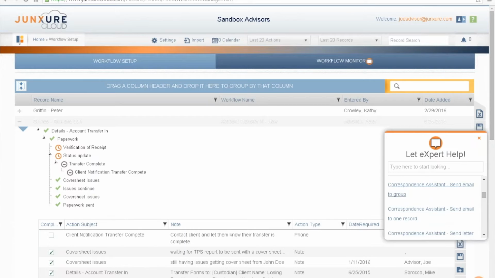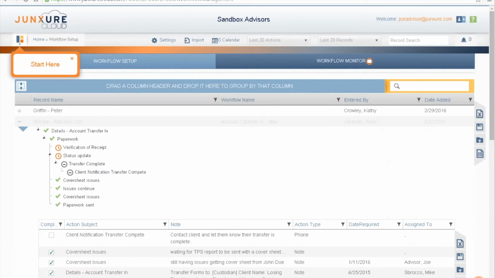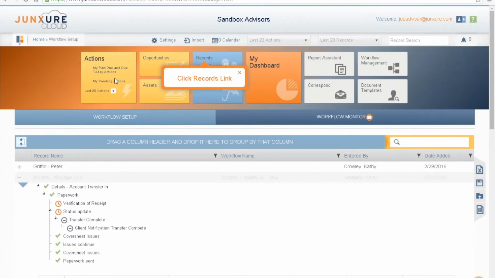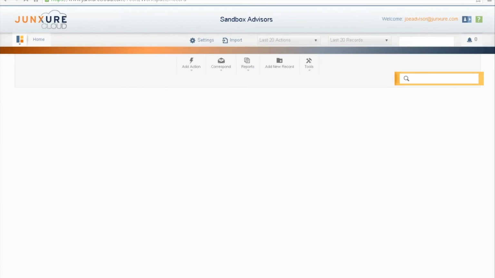That's my link there. It doesn't matter what screen I'm on. Right now I'm looking at the workflow monitor. Click on this link here. It tells me right away how to go from where I am. Start with that little drop-down menu. Click on the records link. If I'm going to send an email to a group of people, the first thing I need to do is get that group of people together.